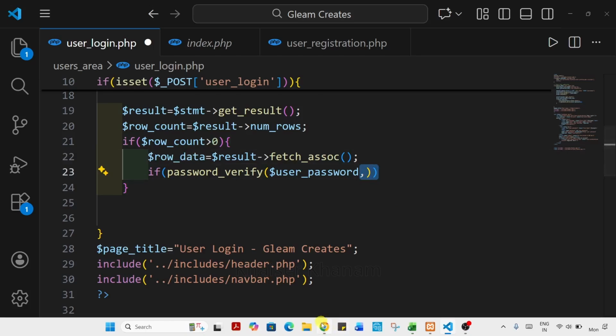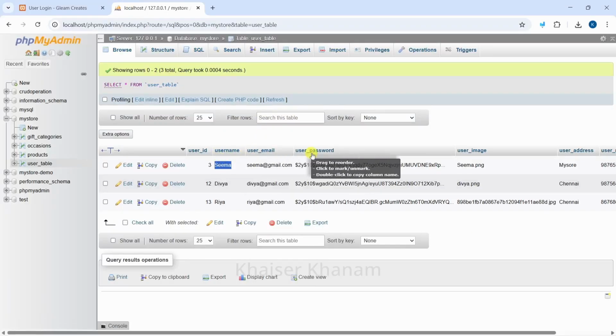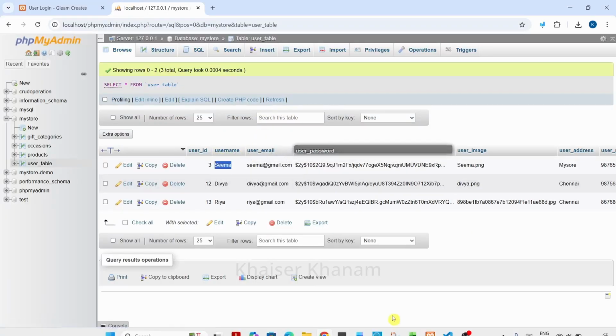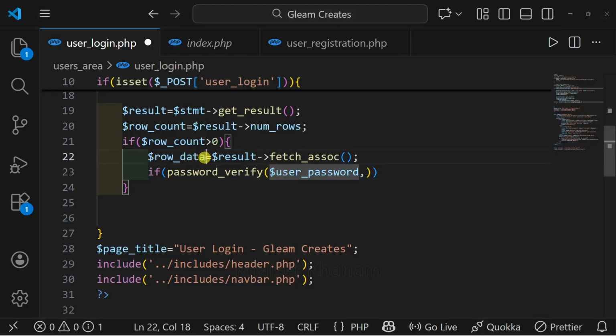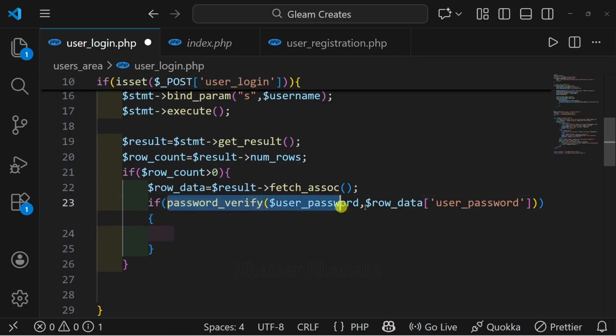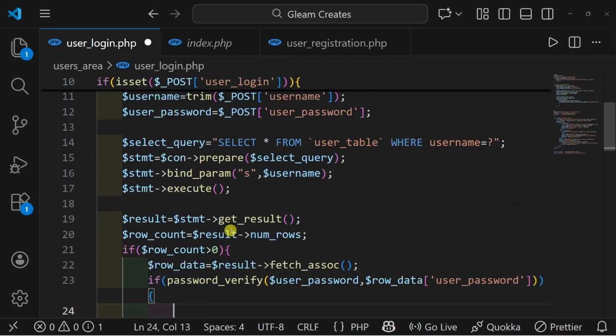If this is matching with the password which is present inside the database. So here the column name is user password. From where do we have to access? We have to access from this row data. And inside this, we will be passing our user password, and this is nothing but a column name. If this condition is true, that means whatever password we are having inside the database and whatever password the user has entered, both are verified. If this is true, then what we will do?